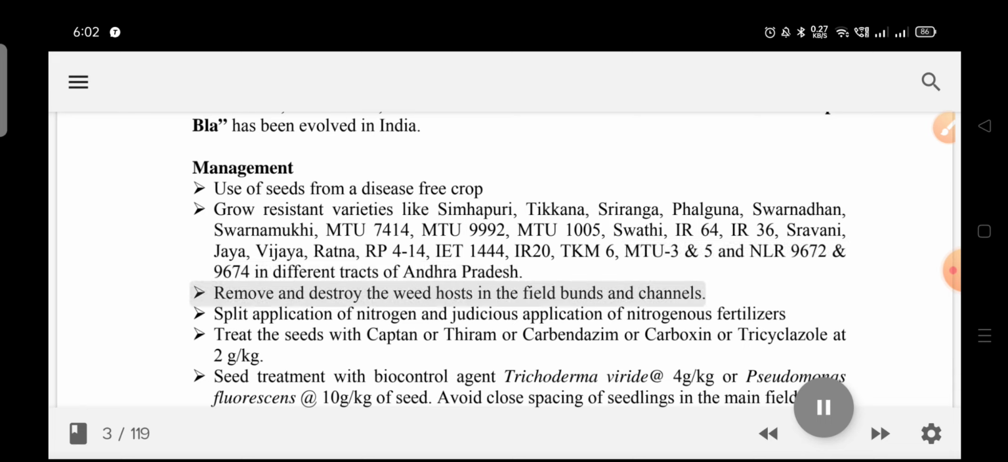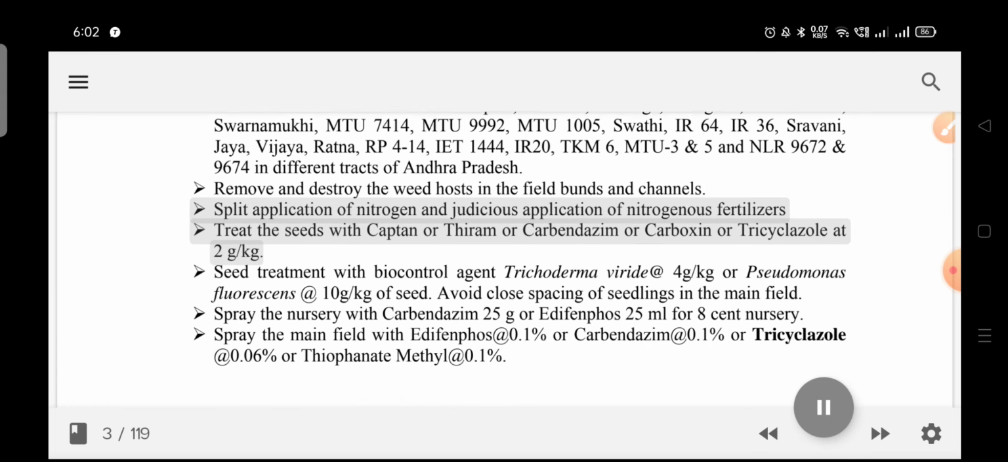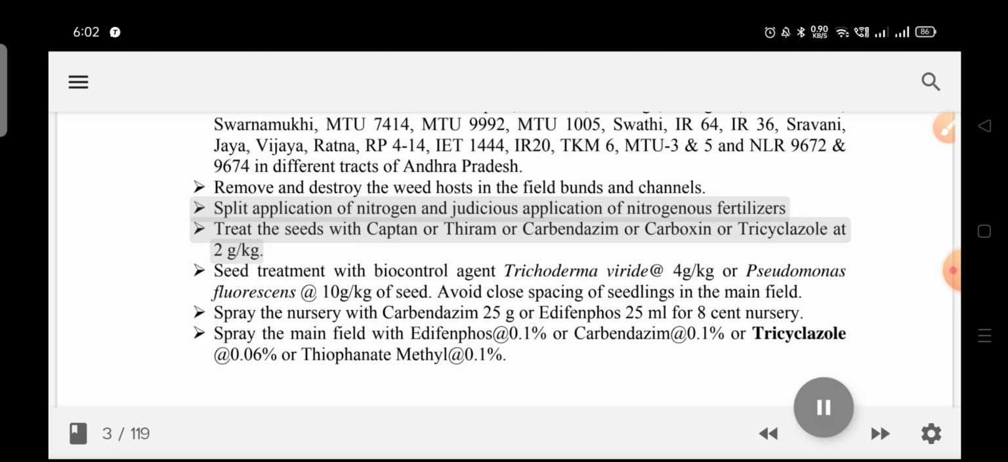Remove and destroy the weed hosts in the field bunds and channels. Split application of nitrogen and judicious application of nitrogenous fertilizer. Treat the seeds with Captan or Thiram or carbendazim or carboxin or tricyclazole at 2 grams per kilogram.